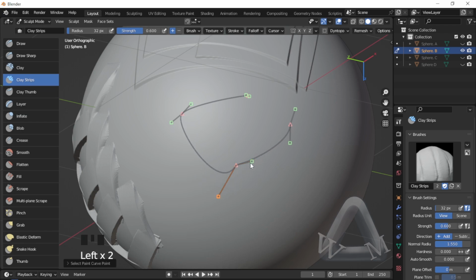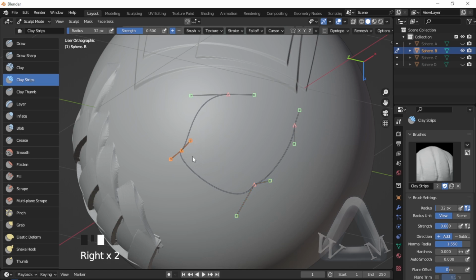We can also move this point by pressing the G key. And I prefer using this G key rather than using right click on the mouse. There is a reason why using the G key is better than using right click to move the curve point.